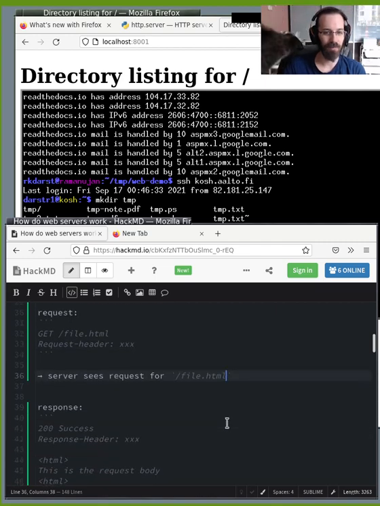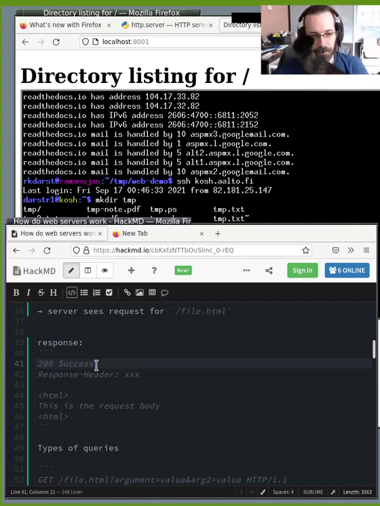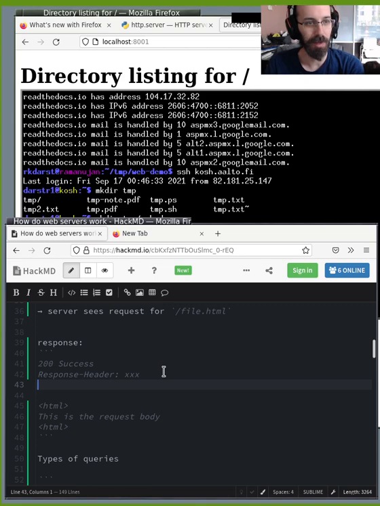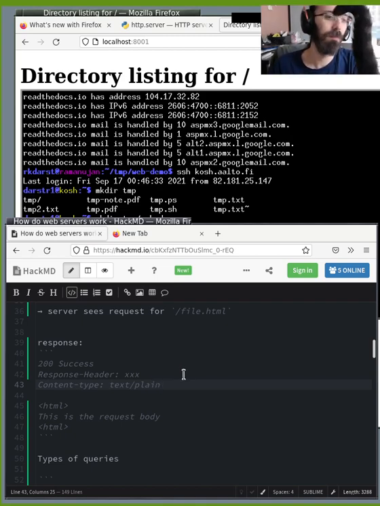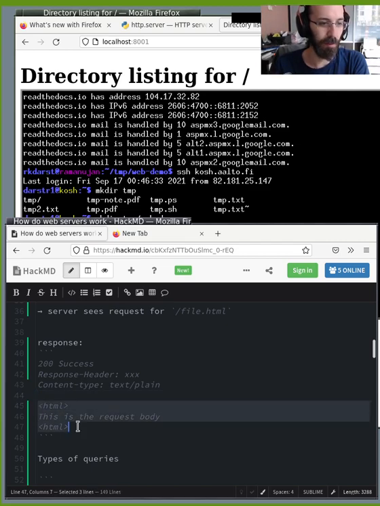How does it come back from the server to the client? Well, the server responds with something like a status line, 200, which is the status code, and then some message, which in this case is success. Then there can be response headers like this, which are all kinds of metadata. And then there's a blank line, and then there's the body.